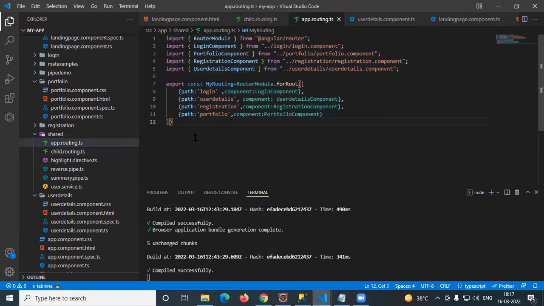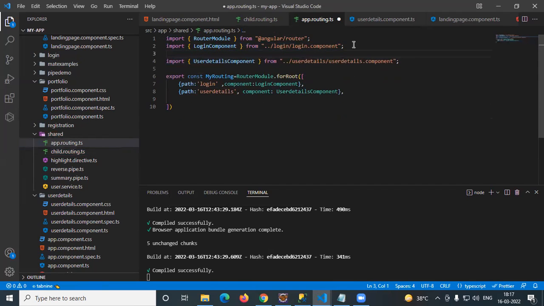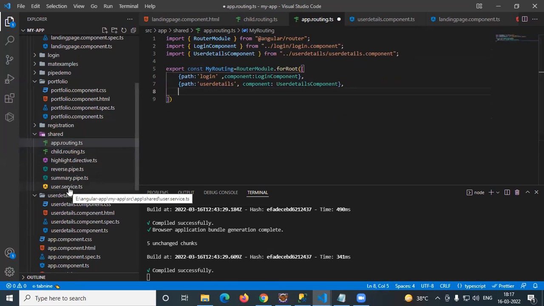There you remove these two links, registration and portfolio, and remove them from the import section also, from line number 3 and 4. So now we have distributed our routing. Now put this child routing also inside the import section of your app module.